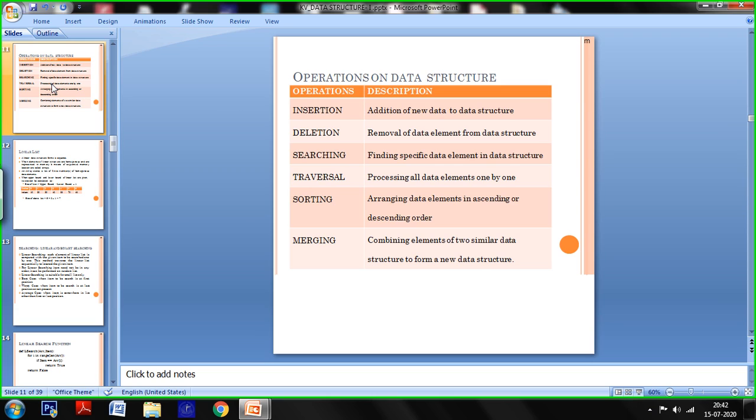But for our curriculum, we have only simple data structures, that is the linear list and operations on the linear list, as well as the stack and operations on stacks. The queues and linked list are not in our curriculum. We will only discuss the linear list and stacks in the data structure section.